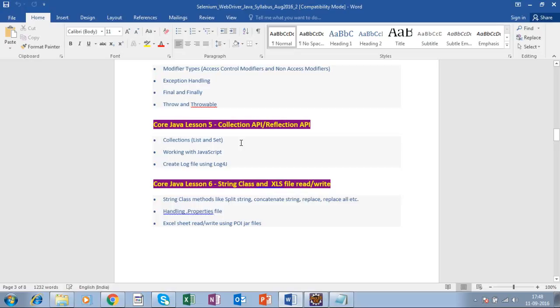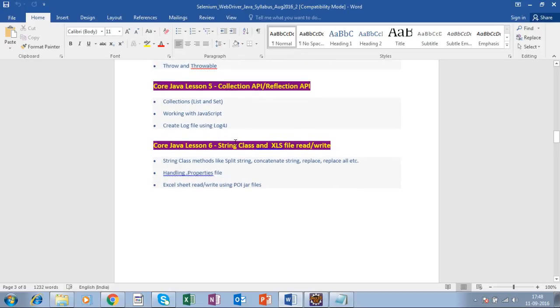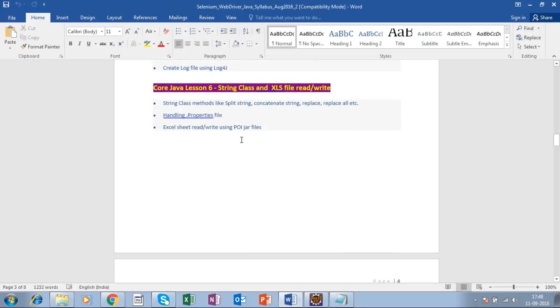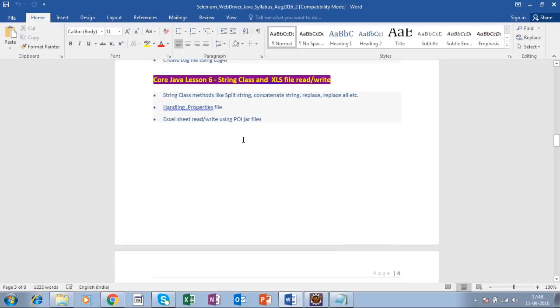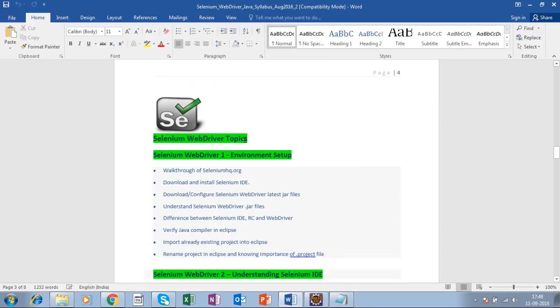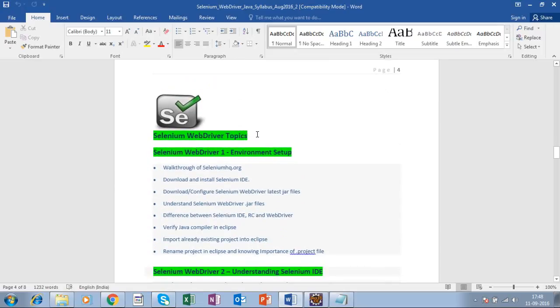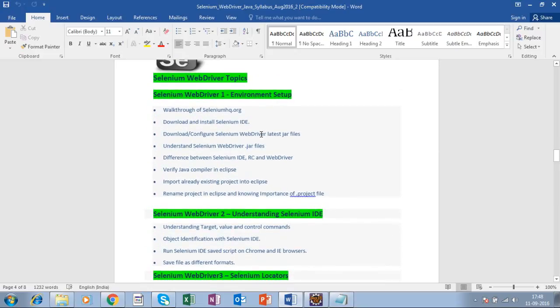The other important concepts are the collection API and reflection API, for designing your hybrid framework. We are also going to learn string classes and Excel file reading and writing. We will use the Excel file to read and write the input and the results. When it comes to Selenium WebDriver concepts, I'm going to teach you the environment setup, how you can install Selenium IDE, and how you can configure Selenium WebDriver.